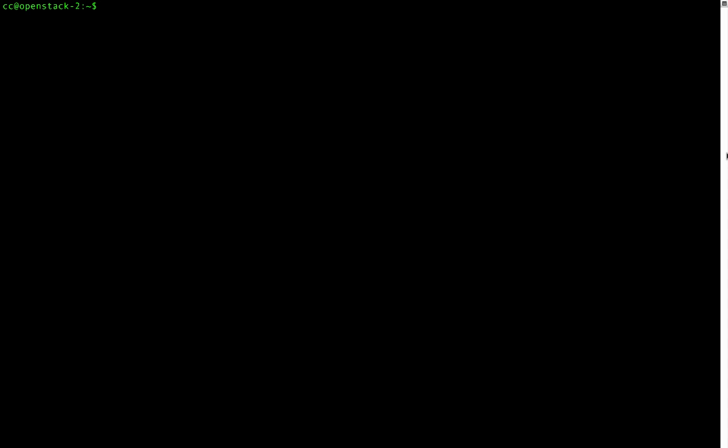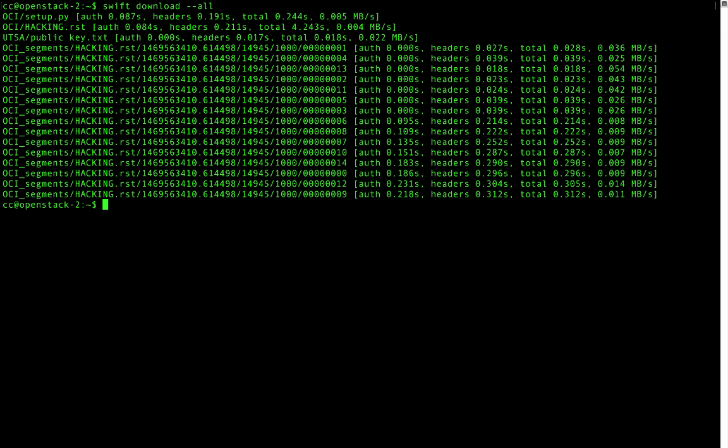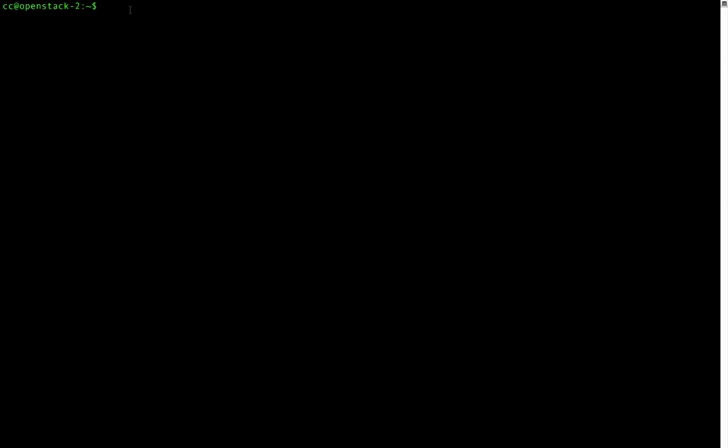To download all the contents within our containers in our tenant, we can simply use the command swift download --all. Now we can validate that our contents have been downloaded to our host by using ls, and we can see the containers OCI, OCI segments, and UTSA, which correspond to our containers. Now in our host, we have proceeded to eliminate all the downloaded files.